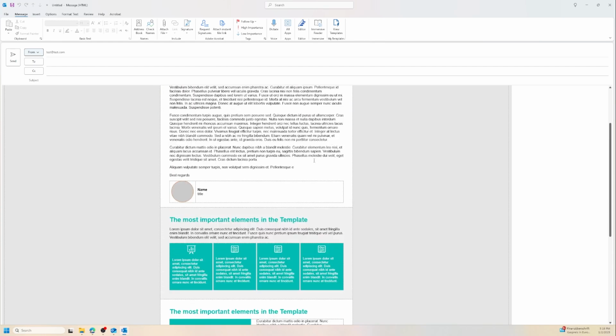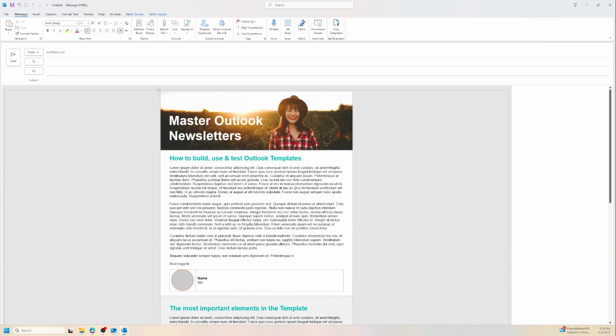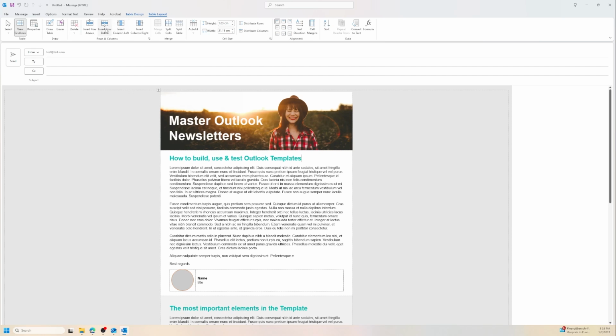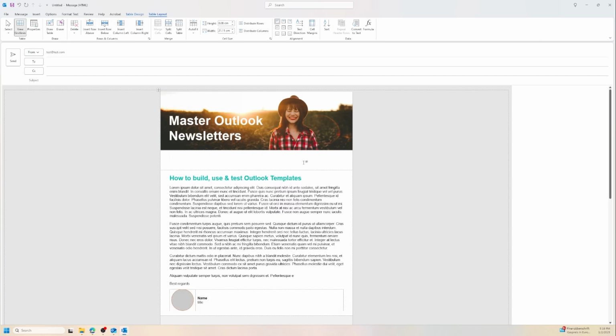Now, let's get into how to create the navigation. First, we need to add a new row here above how to build, use, test Outlook templates. And after clicking here, we have these two tabs active. We go to table layout and then insert above. Now we have a new row here.